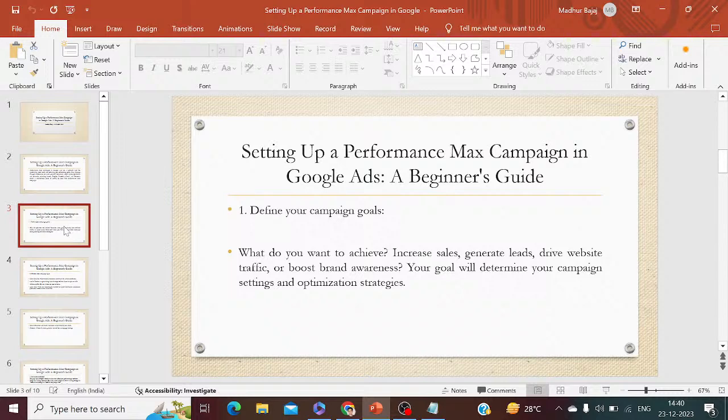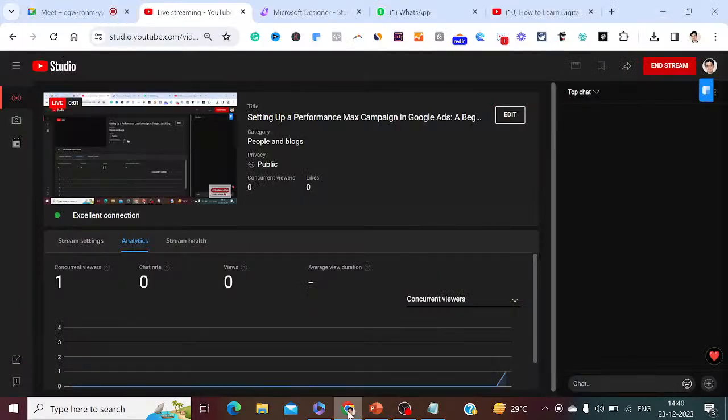Now, the first thing is, when you set up a campaign, you have to define your campaign goal. What do you want to achieve from the campaign? It could be increase in sales, generate leads, drive website traffic or boost brand awareness. At the end of the day, your goal will determine your campaign settings and optimization strategies. Now, let's start with the practicals from slide number 3.